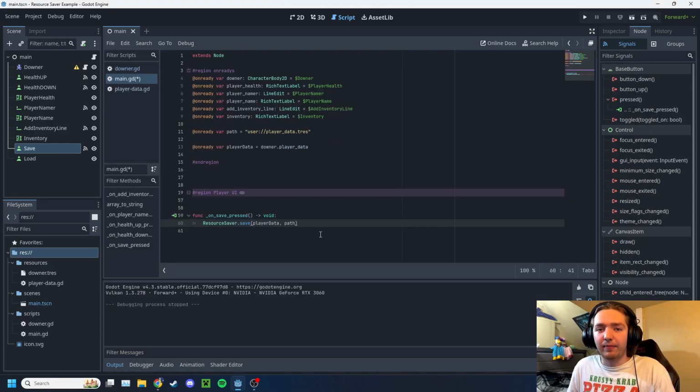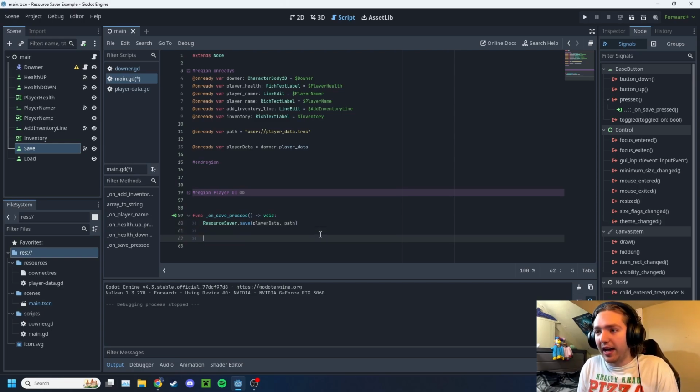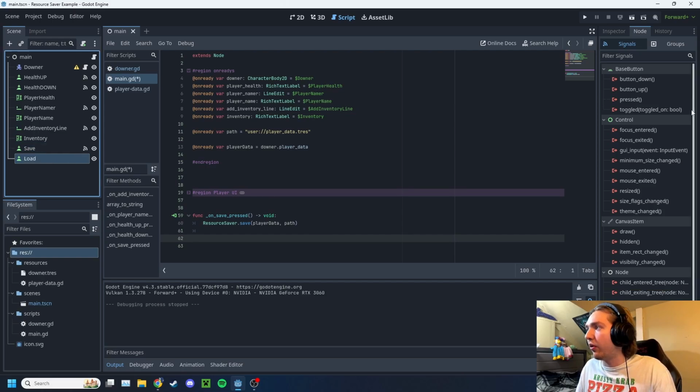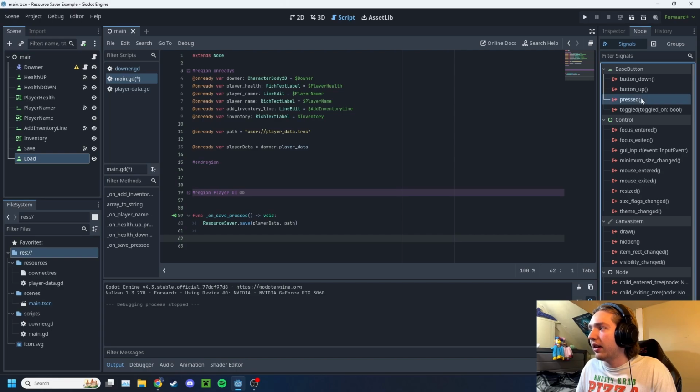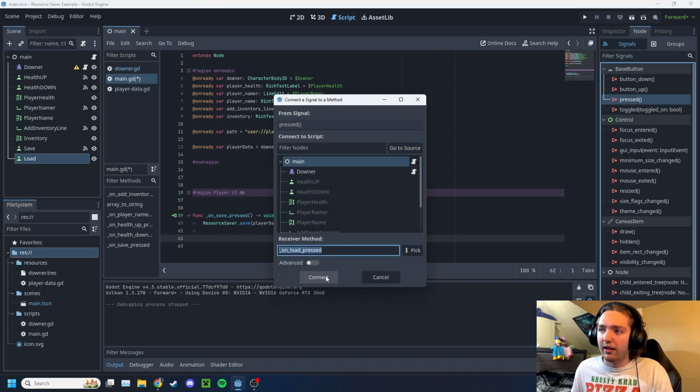So, you might be asking, is it that easy to save with a resource? Yes, actually it is. It's just equally as easy to load with a resource. Now, we're going to do the same thing we did before. We're going to go to the load button I've made. We're going to go to its node signals, and we're going to connect pressed to the main scene.